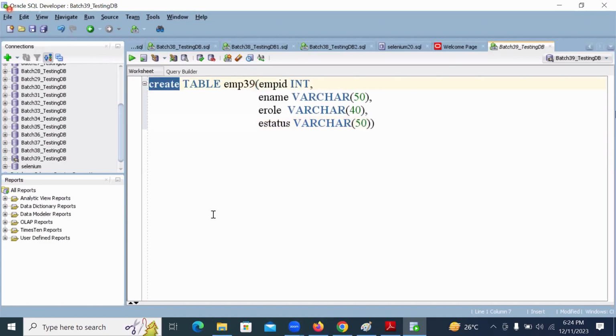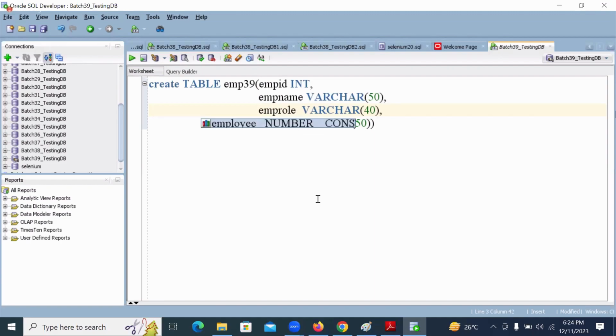Now we are using the command. What is the command? Create. We are using the create command and creating the table with the name employee 39, having the columns. What are the columns? Employee ID. Another one, employee name. Another one, employee role. Another one, employee status. With those columns, we need to create.